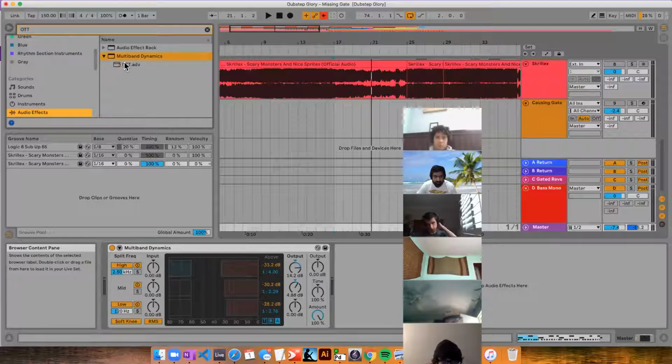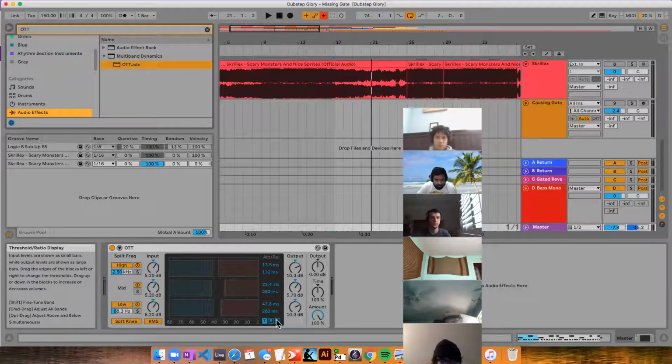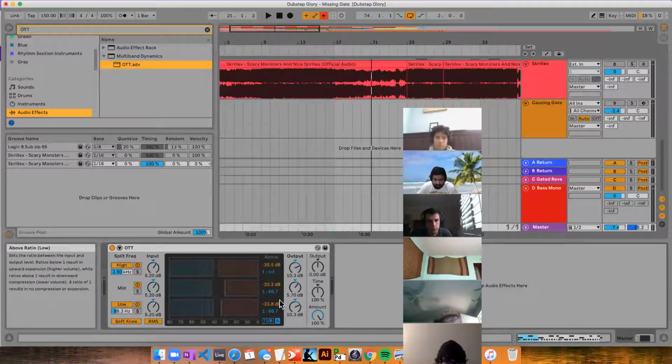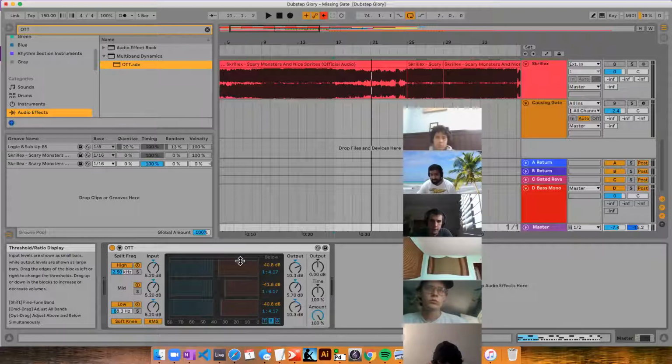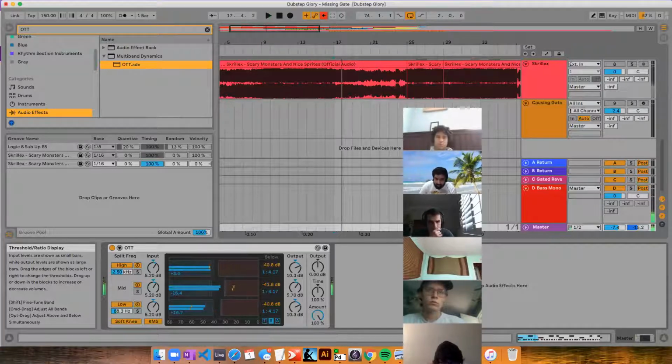So let's take a look at the OTT. What you're doing down here on the above side is compressing by a lot. On the below side, you're compressing by a lot. So you're basically applying upwards compression and downwards compression. You're making the sounds softer when they go above the threshold, and you're making the sounds louder whenever they go below the threshold. So you're really evening out the sound from both sides just to make it sound really, really punchy. When you use the OTT, the goal is, ooh.